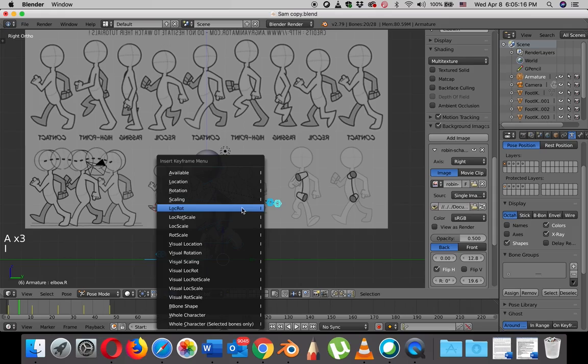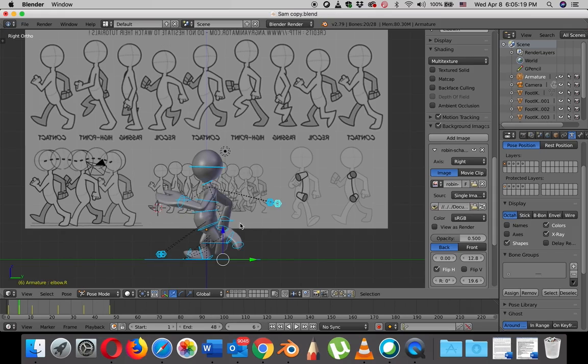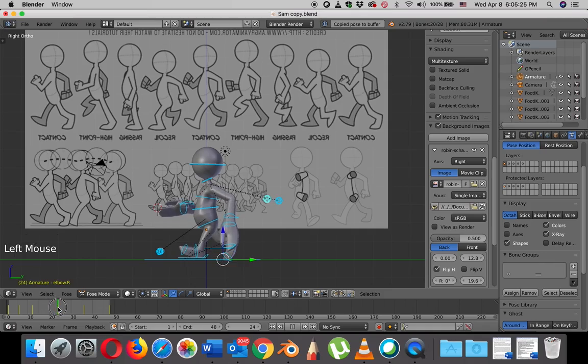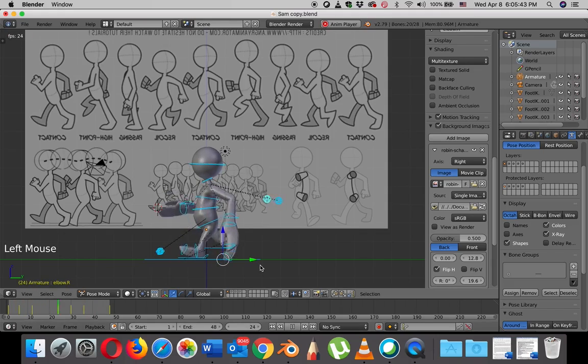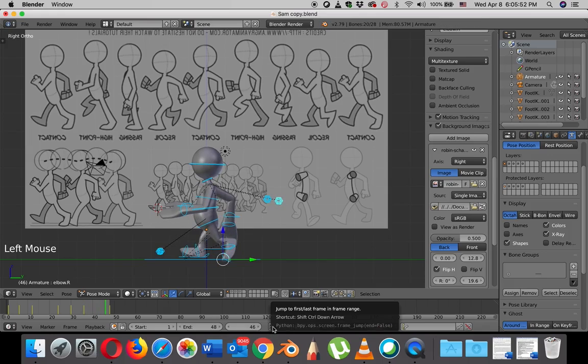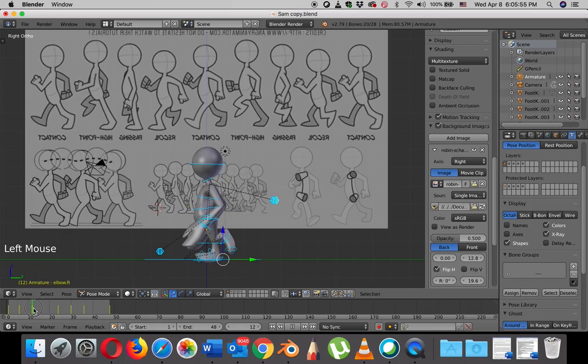AA and I, location rotation, and let's copy this, Command C, and we'll go to frame, this is 24 plus 6, that's 30. There we go. And Shift Command V and I to record a keyframe. So now he's going up and down a little bit, but still not very much. We need to create the high point pose, and this is 12 plus 6, it's going to be on frame 18.